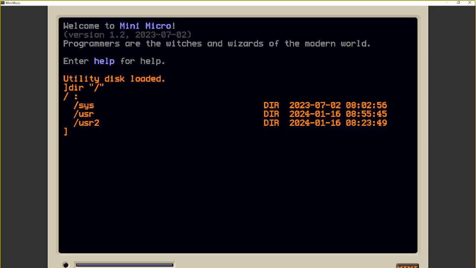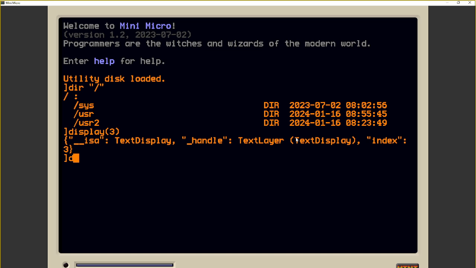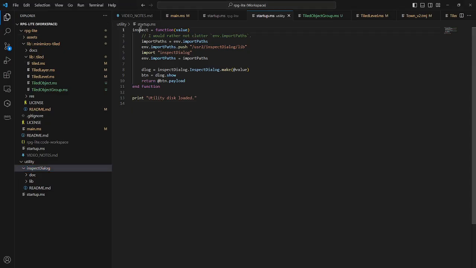And what this gives us is actually something very similar to what you get in a language like Smalltalk. Let's look at one of the displays. Display 3 is the text display, the one that you print to. You go display 3, print, if I can spell it. That's how that works. You can see an inspect function has been added through the utility disk.